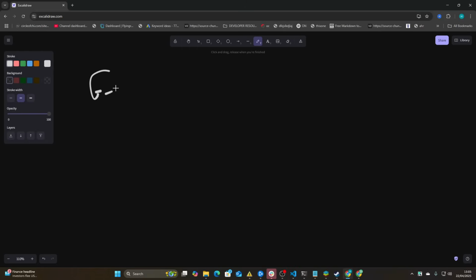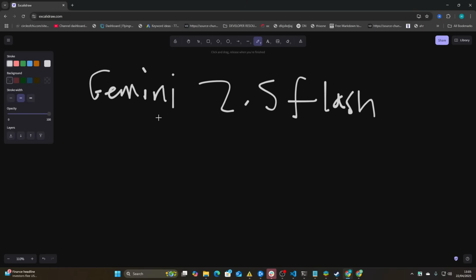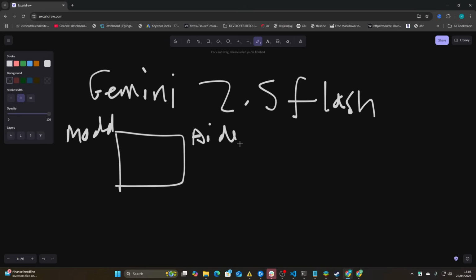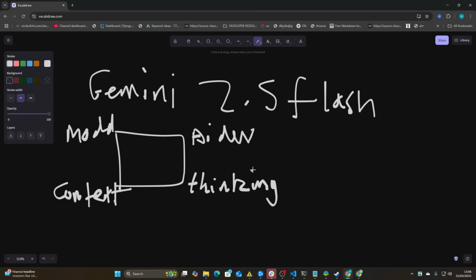Let's talk about Gemini 2.5 Flash. Now, if you watched my last video, then you'll know about the holy square that I was talking about, which was model, AI dev, context, and thinking, right? Sequential thinking. These bottom two are two different MCPs. AI dev, I'm going to be using Cline. Model, I'm going to try and use Gemini 2.5 Flash.